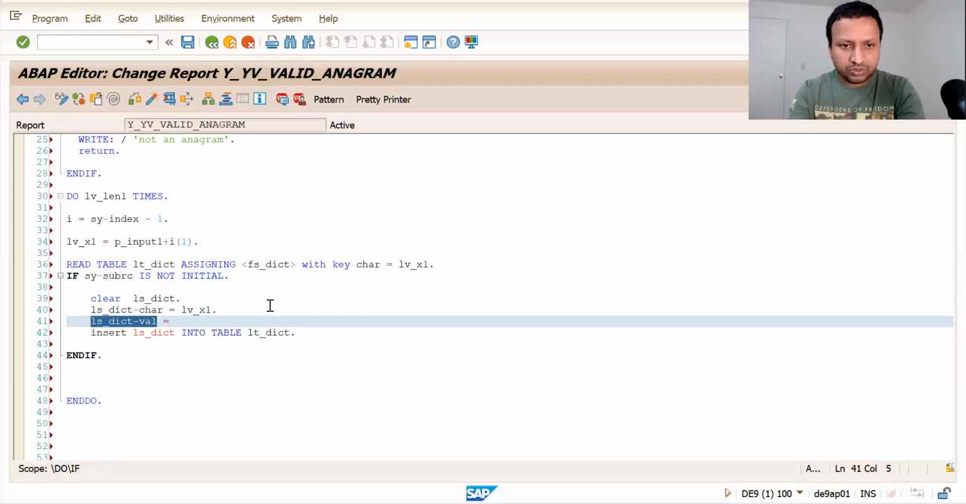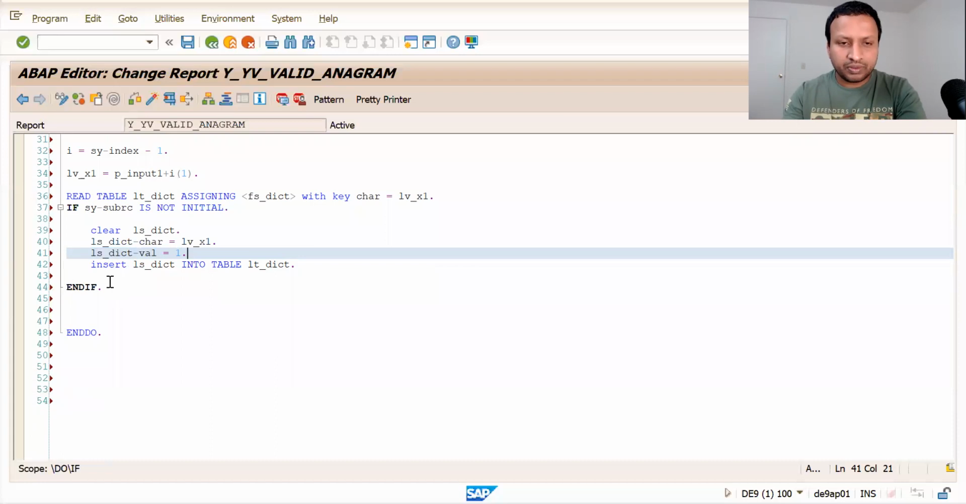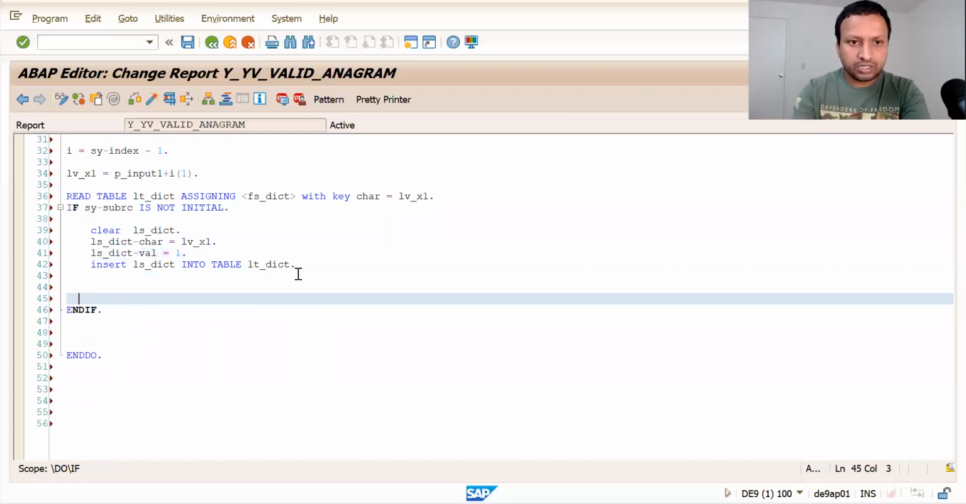So as it is not there, always the value will be 1, because we are entering the value for the first time. It will always be 1. So we'll be entering this inside this.